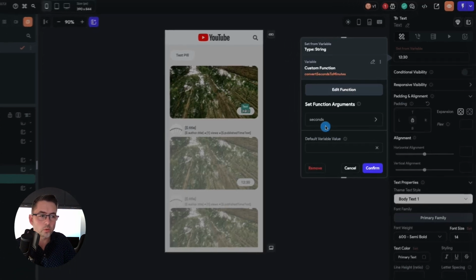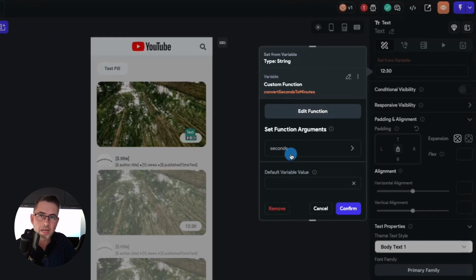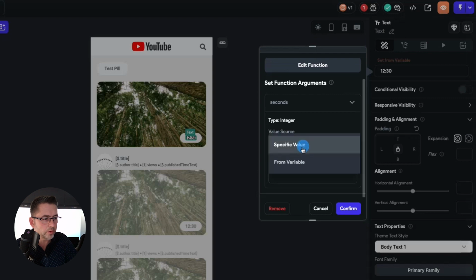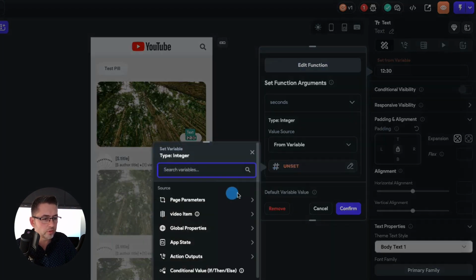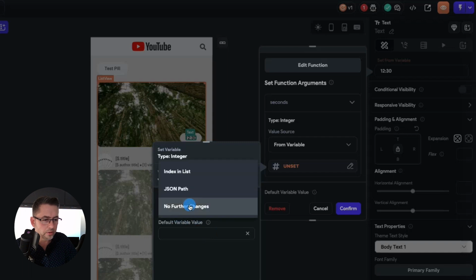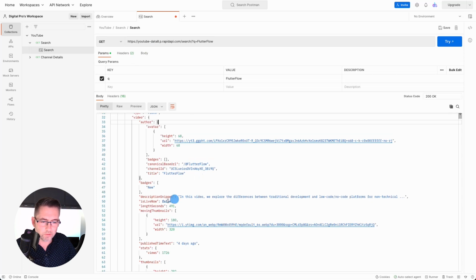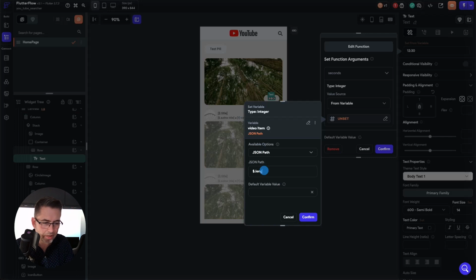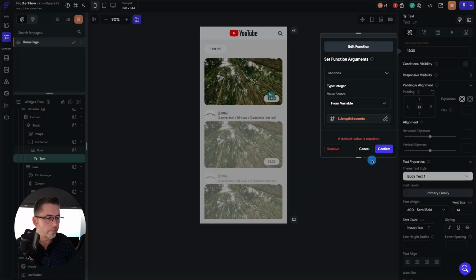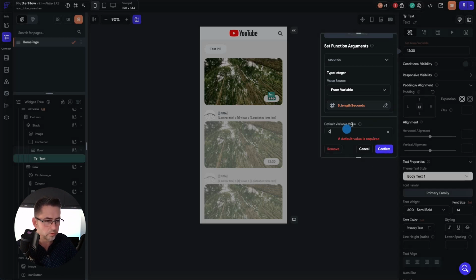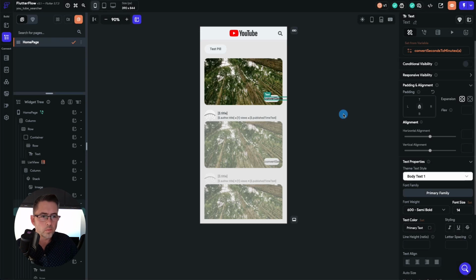So now what we're going to want to do is pass the seconds from our API result into this. So we're just going to choose this here. We're going to choose specific value. We're going to choose from variable, and we're going to choose the video item, and we're just going to go down into the JSON path, and quickly double check what the path was into our seconds. It's just called length seconds. So let's go back here and choose dot length seconds. Hit confirm. Oh, default value, we're just going to put 0 in there. Hit confirm, and we are good to go.